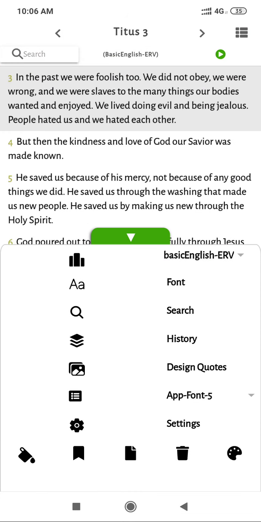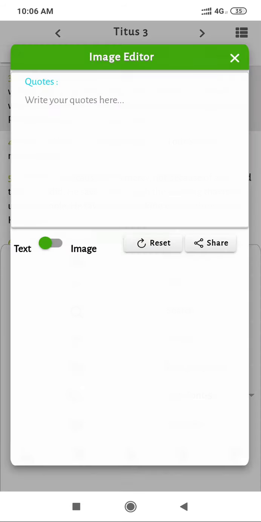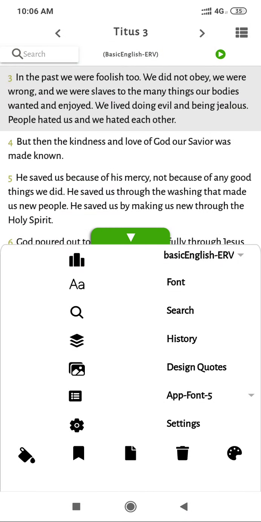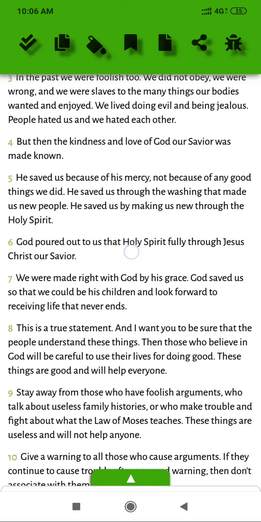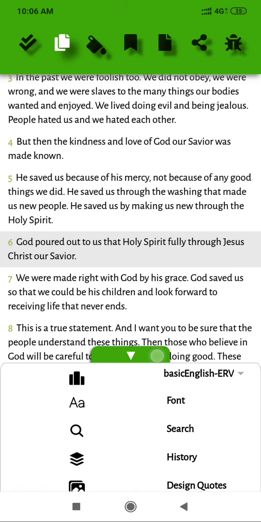Okay, next is design codes. The purpose of design codes is that you can send codes through the app. You can send godly people's quotations, or Bible quotes, whatever. For example, I am copying one verse. Long press, it will open the options. Long press anywhere on the screen. Okay, I'm copying this verse.